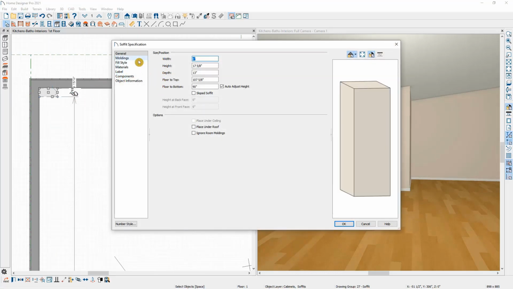If you also wanted to attach a molding to it, you can. But what I'm going to do is change the height to be 12 inches. And then I'm going to check this option down here for place under roof. And by doing so, it's just going to follow our roof planes all the way across. And this place under roof option is available in Home Designer Architectural and Professional. And then I'm just going to click OK.